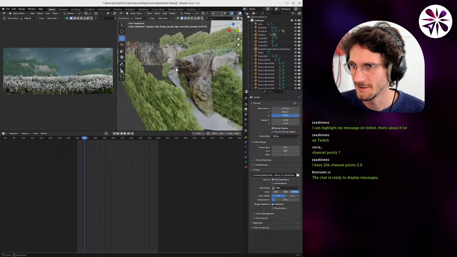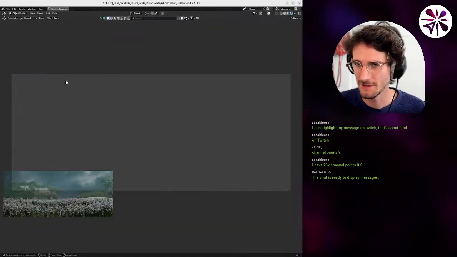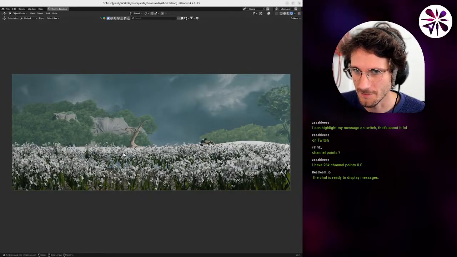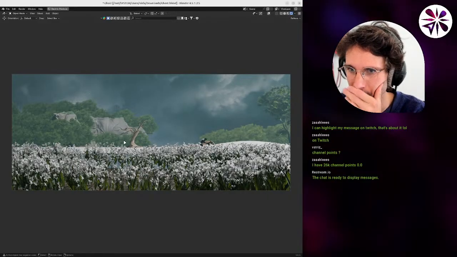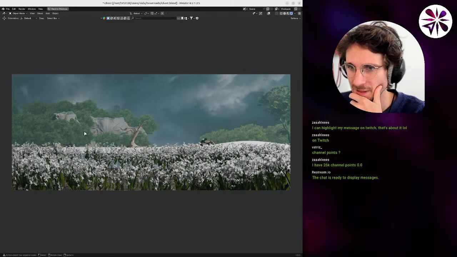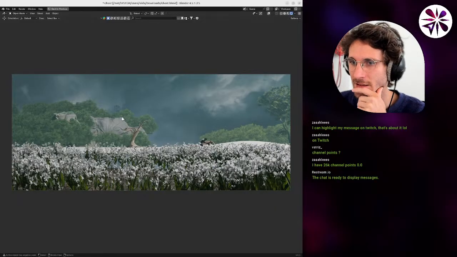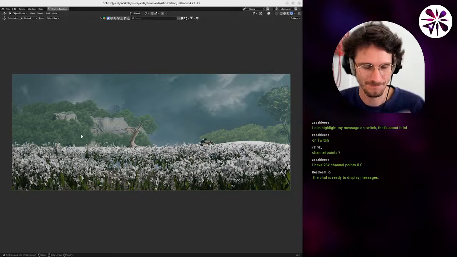Interesting. I mean, for far background elements, that's actually the smartest way to go about it. But I think in your case, there's a little bit of a mismatch with the lighting. The background, especially the trees and the clouds, they don't really feel like they belong in the scene, right? I think it's mostly the lighting.